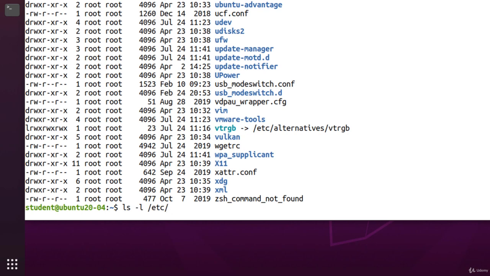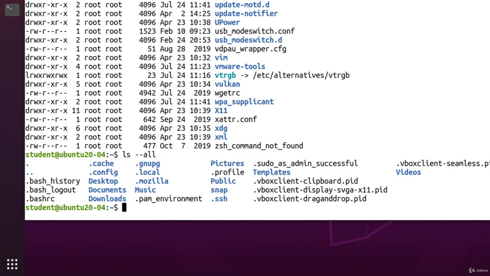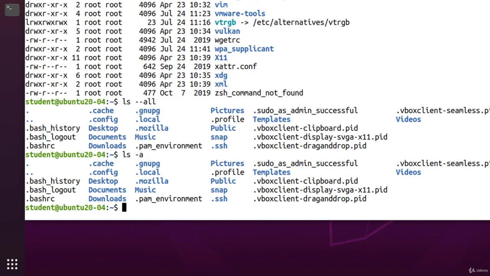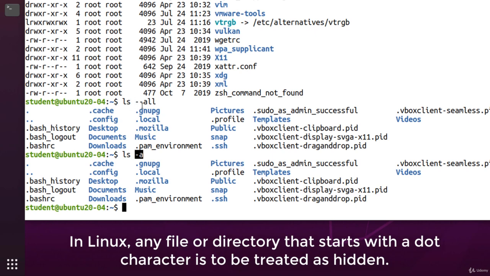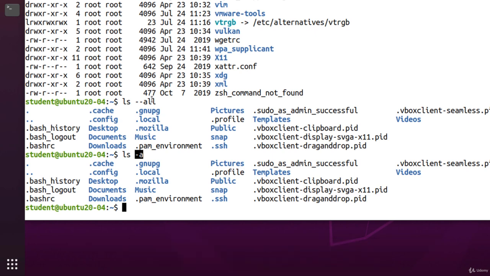Note that some options can be written using a hyphen, or a minus sign, and a single character such as -l, or double hyphens and an entire word. So ls --all and ls -a are similar. It's the same command. By the way, this option -a or --all will display the hidden files and directories as well. Note that we can use more options, not only one.